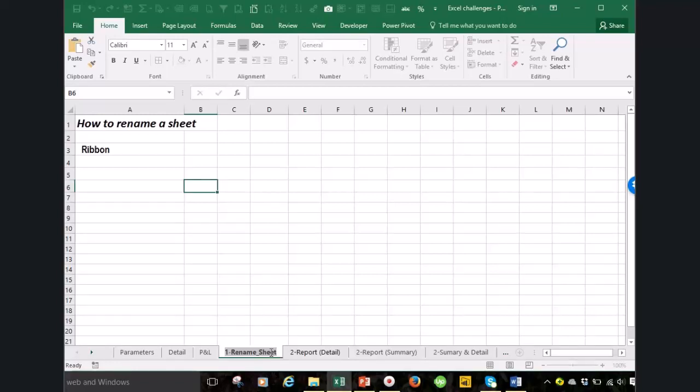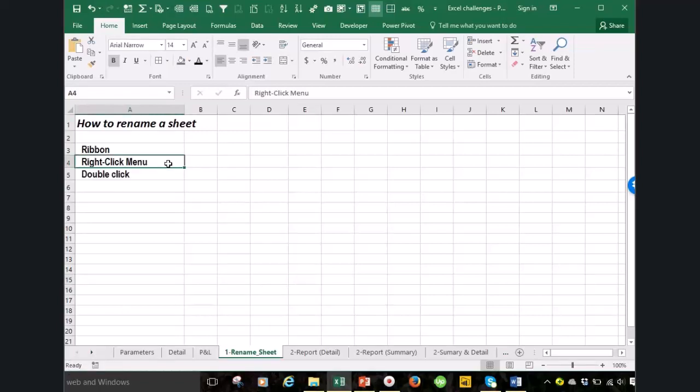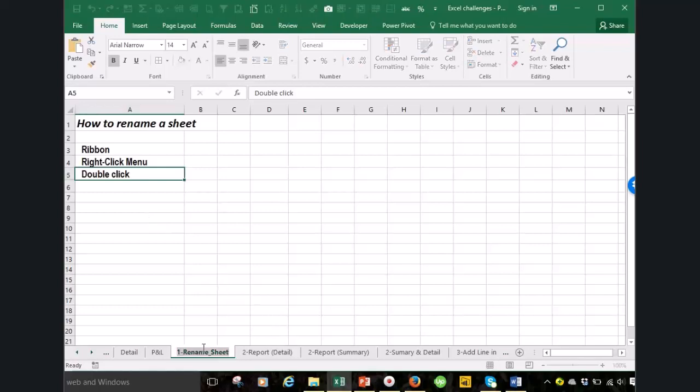So the pickle is, are there any other better ways to complete this? The answer is yes, there are. The second way to rename a sheet is to do it from the right-click menu. In the workbook, right-click the sheet name. In the right-click menu, click Rename, then type in your new name. Or an even quicker way is to simply double-click the sheet name, like this, and type in the new name. These tricks help save us some clicks or steps.